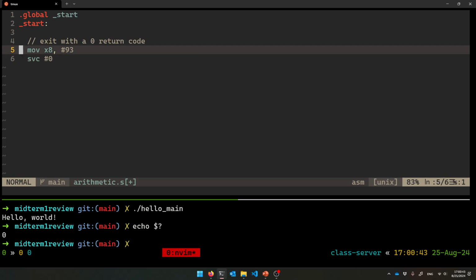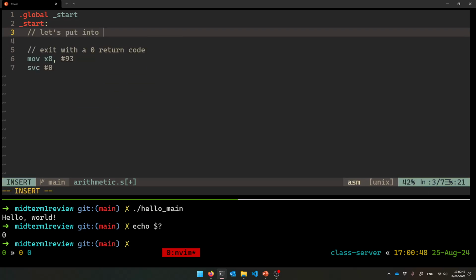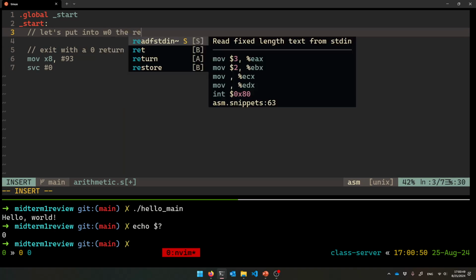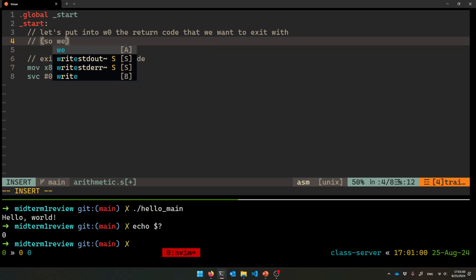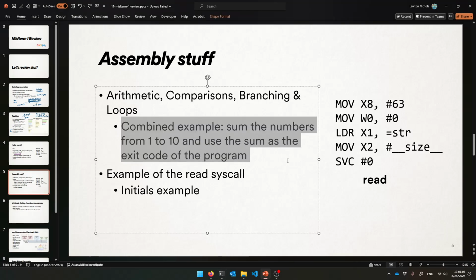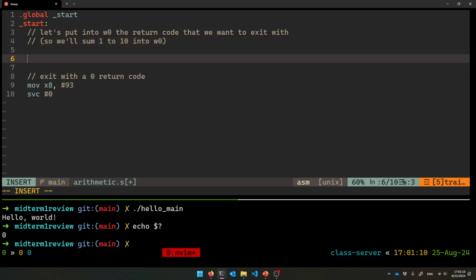All right, so let's put into W0 the return code that we want to exit with. That's where it needs to go anyway. All right, so what we're gonna do: we'll sum 1 to 10 into W0. Okay, because that's what I want to do in this example. So let's start off the sum in W0 at 0.